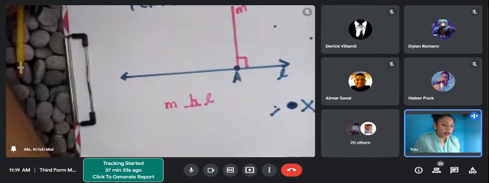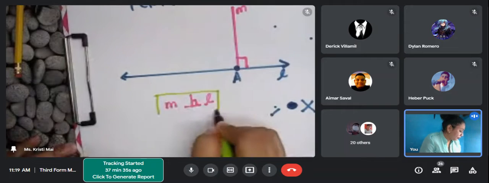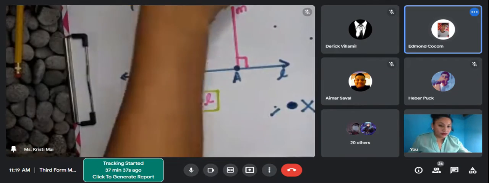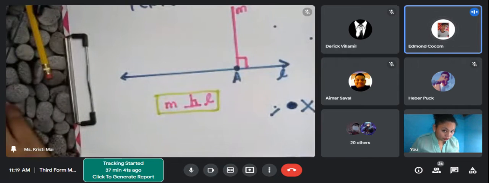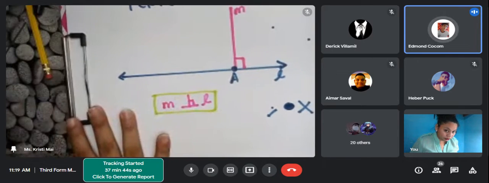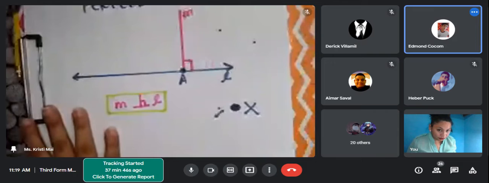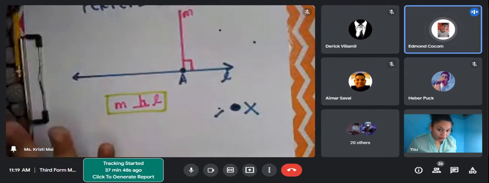And this is how we write our symbols. You need to fix your paper more, Miss. It's too much on the right hand side. Like that, Miss. Yes. Okay.